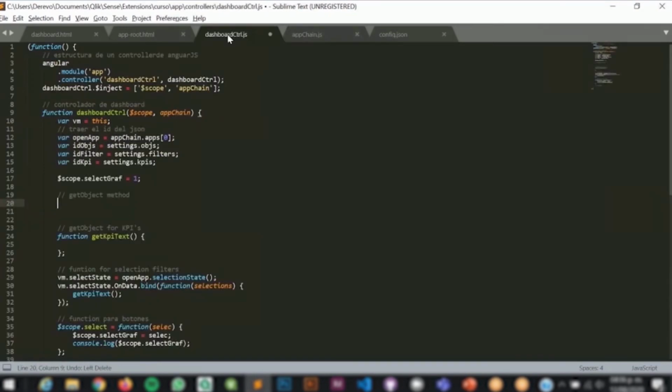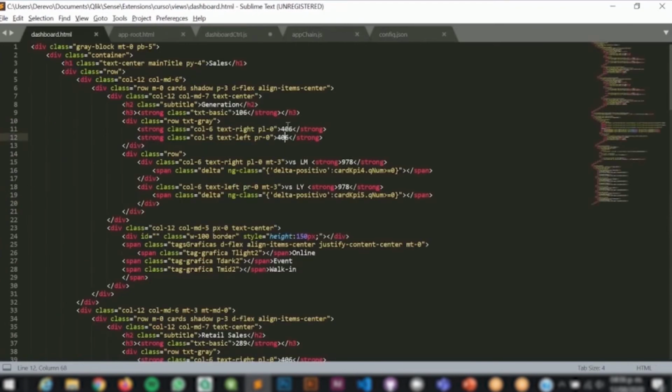Okay, so what we want here is not these random numbers that I've put in. What we want here is an actual KPI from Qlik Sense.